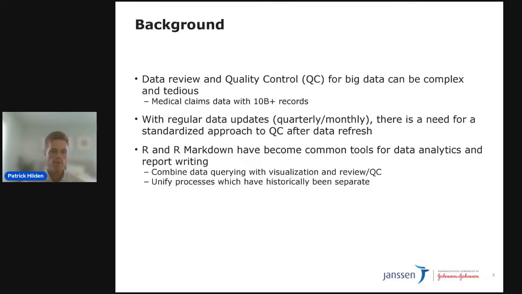So how can we build a robust process around ensuring that when it becomes time to refresh an analysis or we get refreshed data, that we can quickly turn that around and make sure we're getting the results to our business partners as quickly as possible.